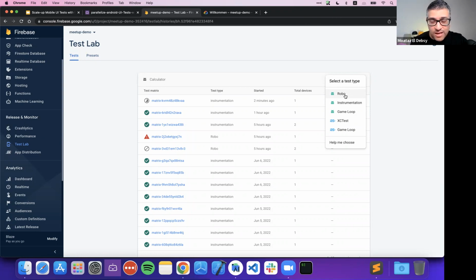We have a Robo test that we mentioned. It's something like monkey testing. And instrumentation, which is what we are using now. Game loop is something like monkey, but for games. So it's like simulating that it's opening the game and starts playing by clicking on different locations on the screen. It's supporting XCUITest as well, and the beta for iOS, and game loop for iOS as well.